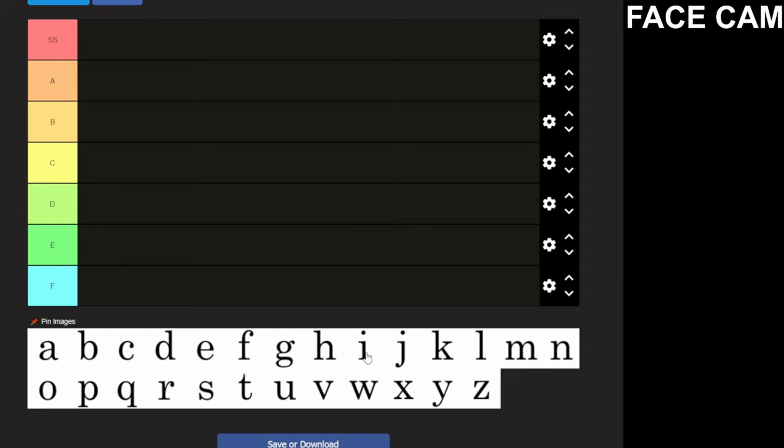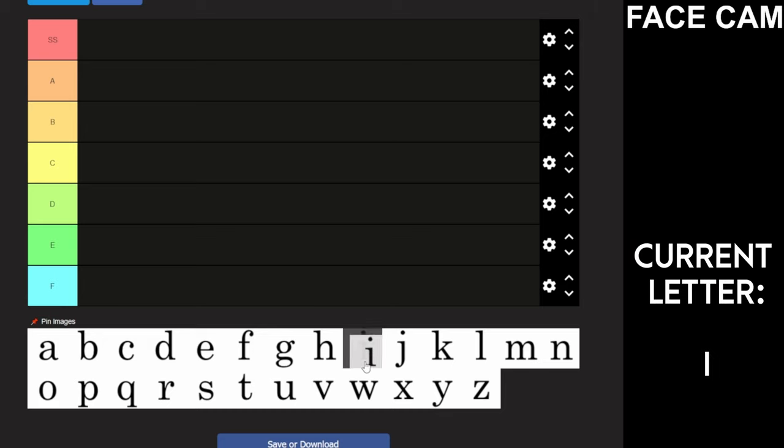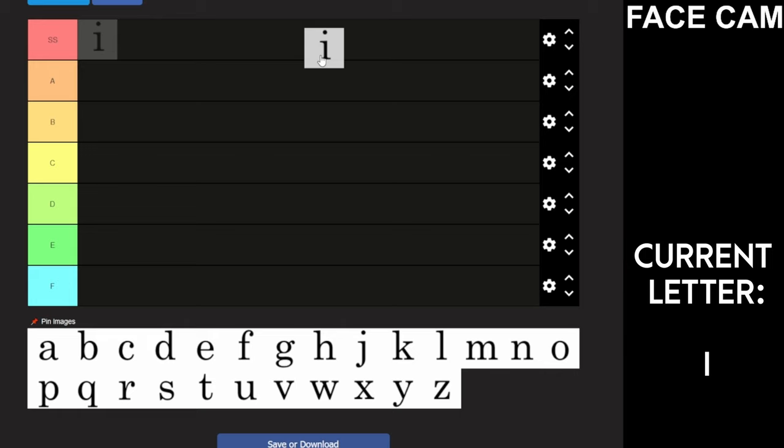Let's start with a nice uncontroversial letter. Let's start with I. Okay? That's a vowel. In my opinion, basically every vowel, that's a pure S tier. I also love capital I. And I on its own can literally just stand as a word, right? So that's basically perfect. I can't think of a better letter than I, literally.